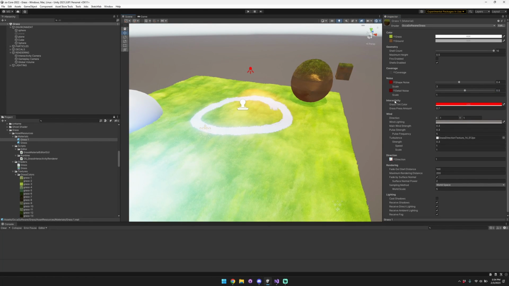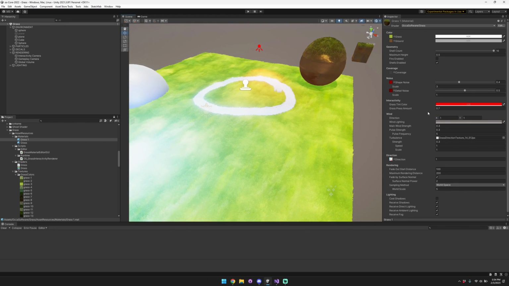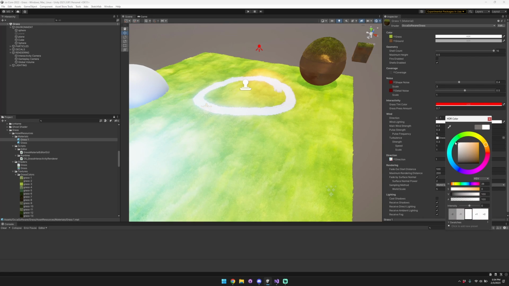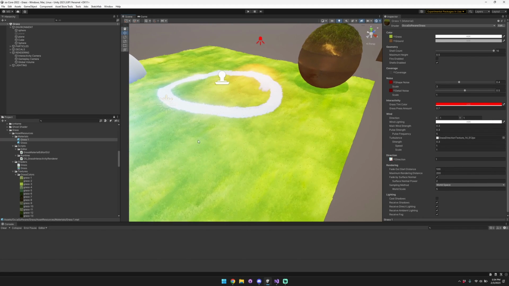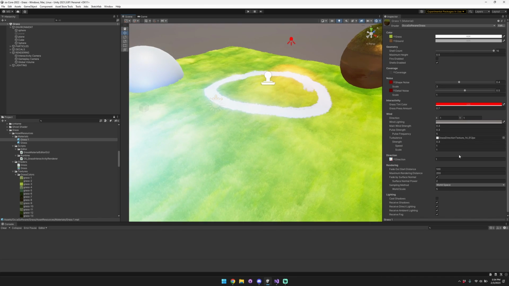Okay, for now, we're gonna skip the interactivity section. We'll get back to that. There's also a wind function, so you can control the wind direction, the wind lighting, which you can see here when I bump it up a little bit, the main wind strength, the pulse frequency, wind turbulence, and the strength of that turbulence, as well as the speed and scale of it. So a lot of wind controls.